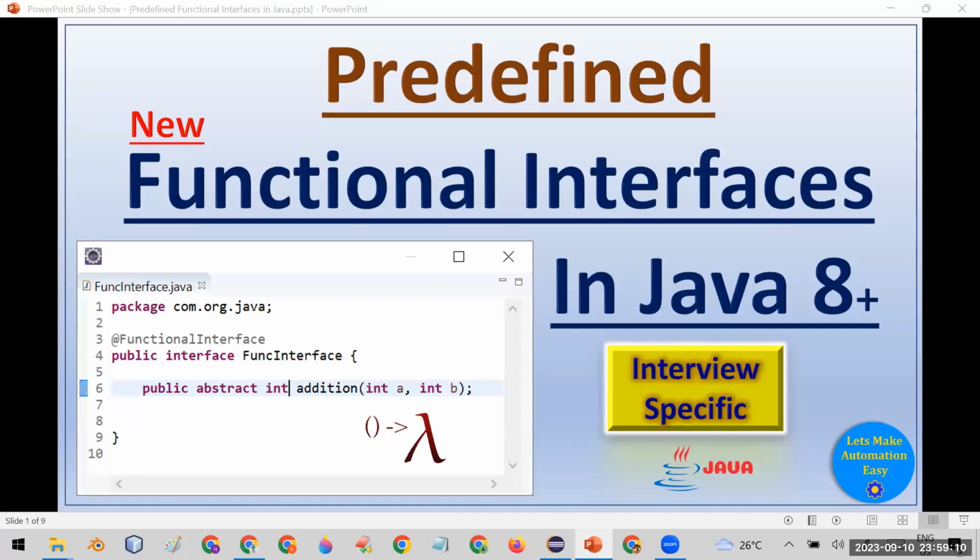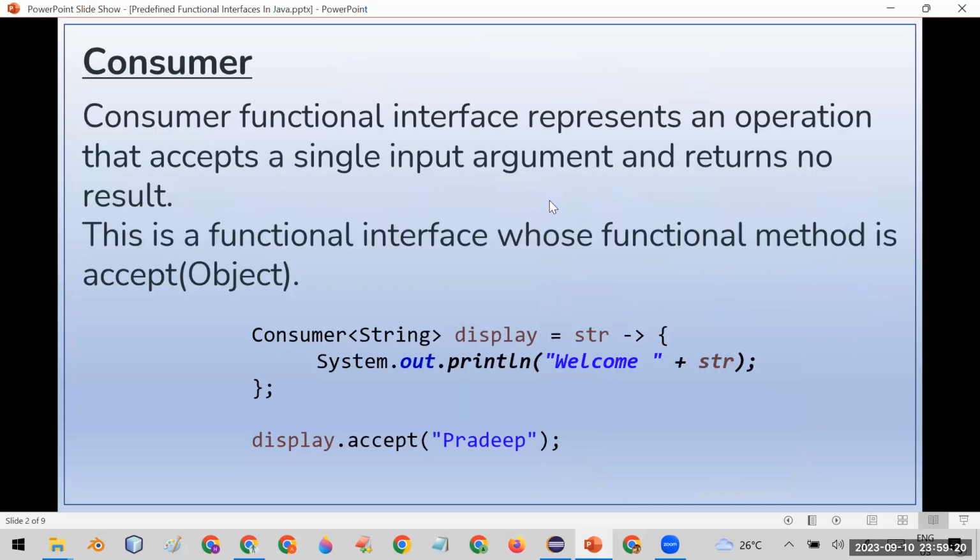Welcome all. Today in this session, we are going to discuss the predefined new functional interfaces in Java 8 onwards. So the first interface which we are going to discuss is called Consumer. A Consumer is a functional interface which represents an operation that accepts a single input argument and returns no result.